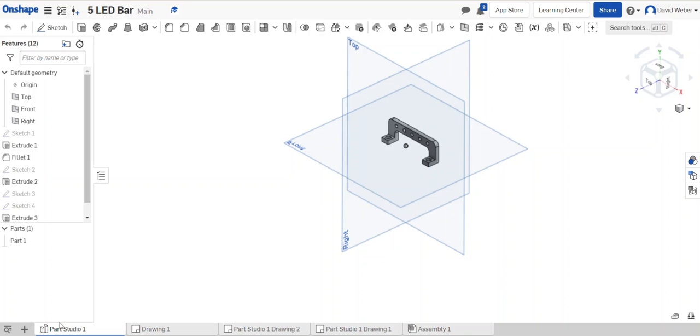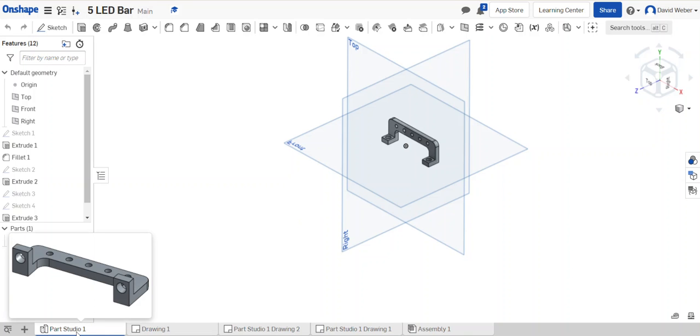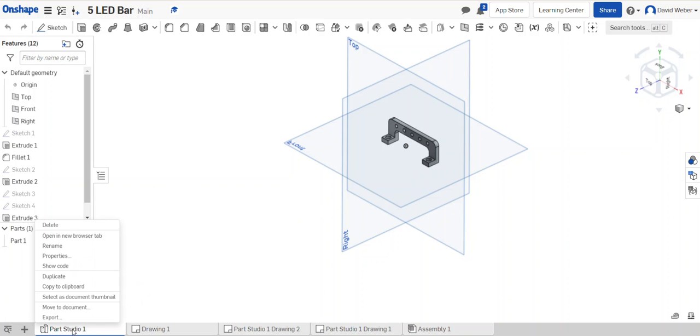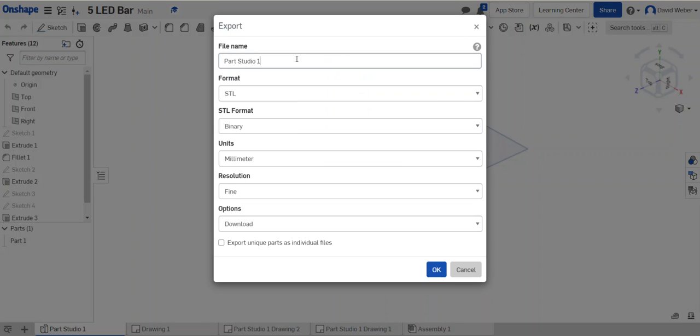I start by coming over to the part that I am working on and want to 3D print, and I will right click on it and there is an export option. So when I click export, it should bring up a menu for me. It will ask me for the file name.